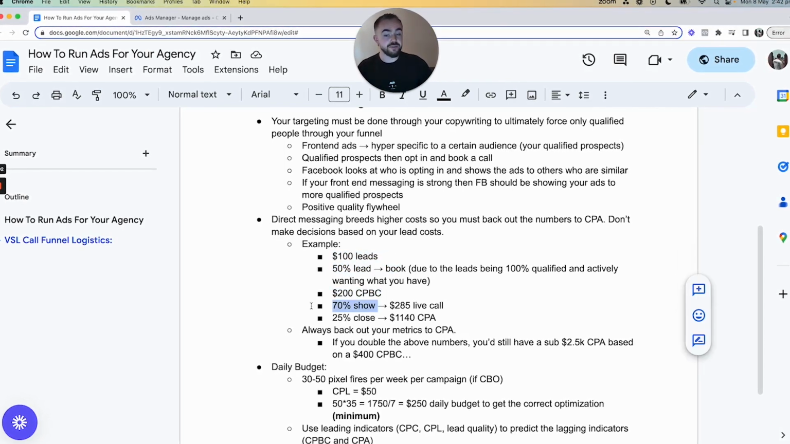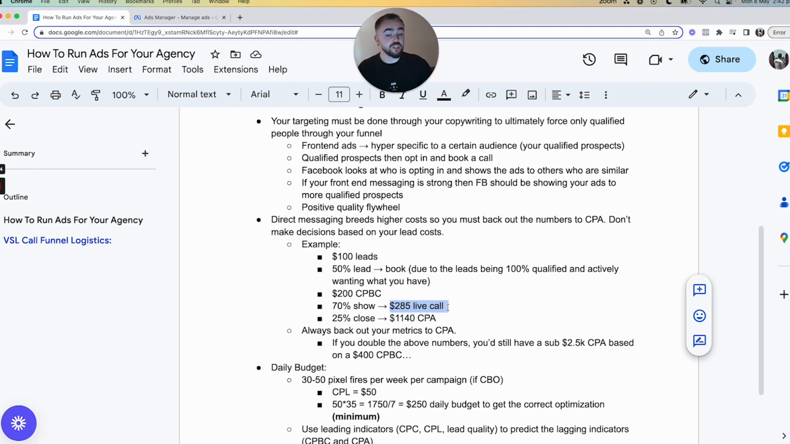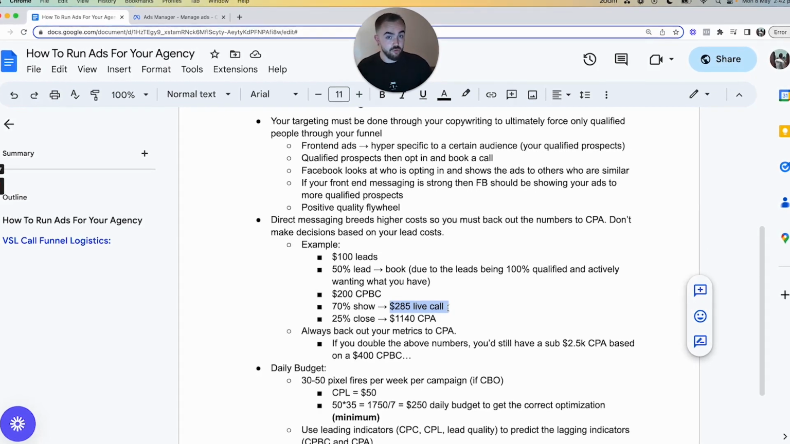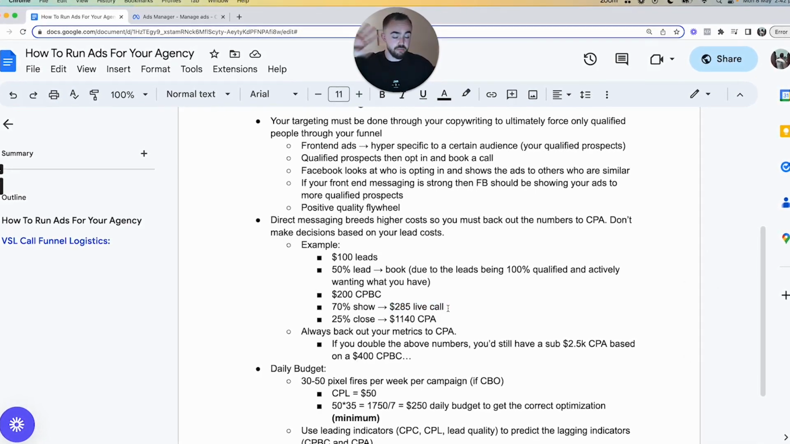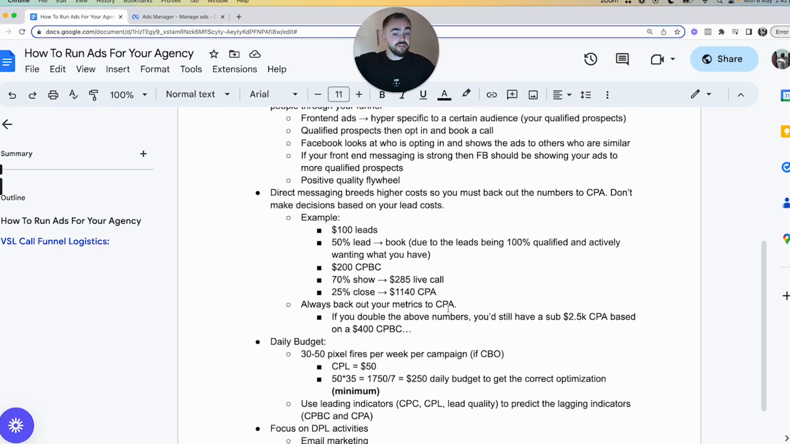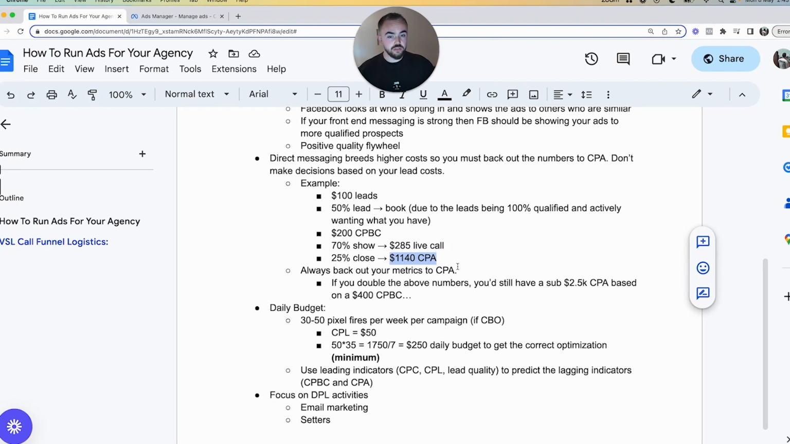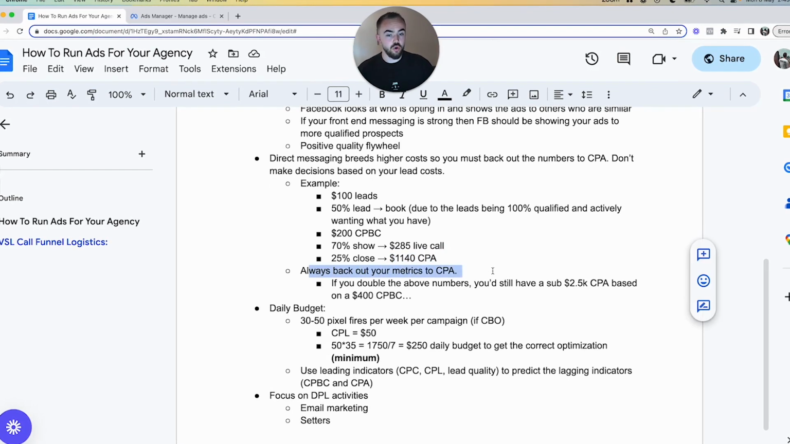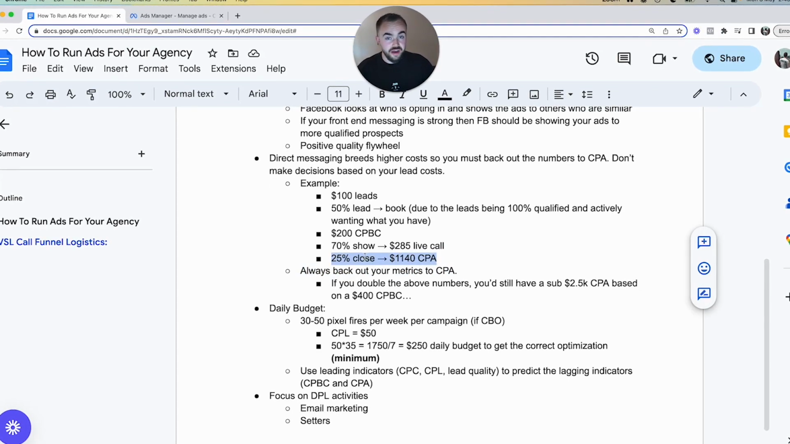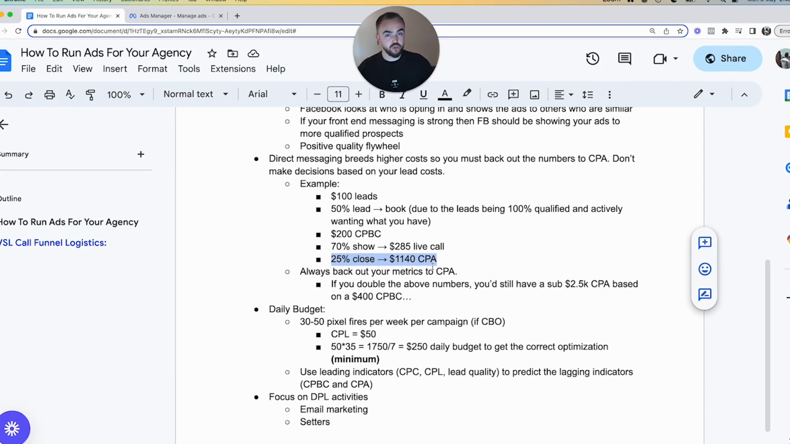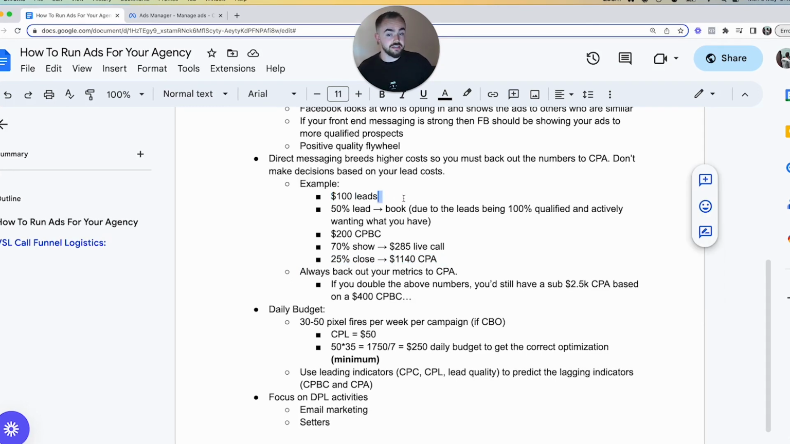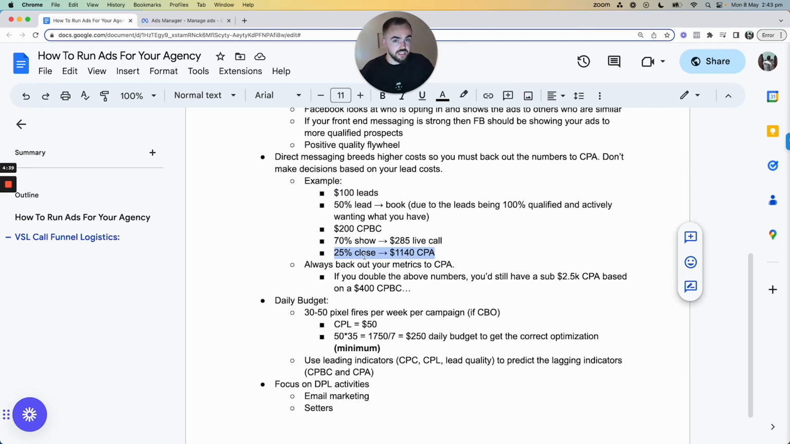And if you have a 70% show rate, that will result in a $285 cost per live call, meaning cost per showed up call, because obviously not every booking that you generate is actually going to show up. Then if you have a 25% close rate, now you have a $1,140 CPA. And so obviously, if you have a $2,500 a month offer, $5K a month offer, or a $15K one-time offer, or $20K, whatever it is, when you've got a $1,140 CPA, you're ridiculously profitable. Yet you're running $100 leads. Lead cost is really high, but who cares because your CPA is super profitable.